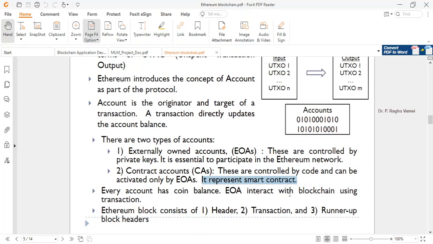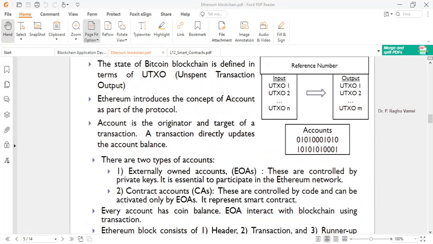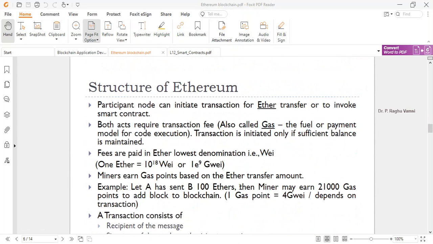Externally owned accounts interact with the blockchain using transactions. The Ethereum block consists of three main things: the block header, the transactions, and the runner-up block headers. Next, we'll move on to the Ethereum structure.